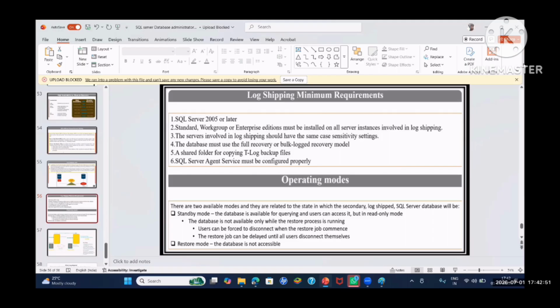And next, you must create two folders to configure log shipping: one is the backup folder and one is the copy folder. You can maintain one more folder as well, or a single folder, but as Microsoft recommends, you need two folders. The backup folder will be available on the primary server, and the copy folder will be available on the secondary server. Out of the two folders, one folder must be a network folder.